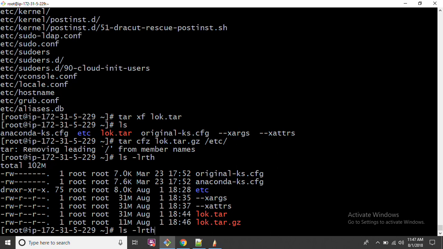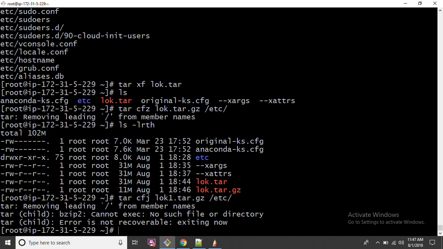One more thing is here, if you want this particular file to be more compressed, it means it should be compressed with some other tool. So if you want, you can remove Z and you can place J here. It means if you use Z, you are going to use the gzip command. But if you use J, then it is going to use the bzip2 command. So this will compress your file in a more effective manner.